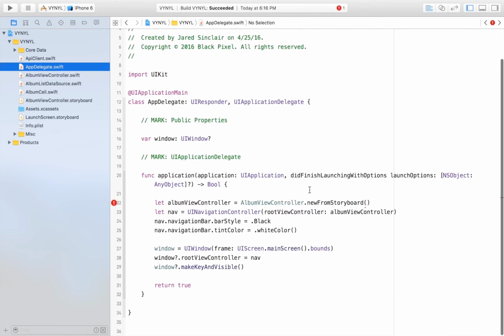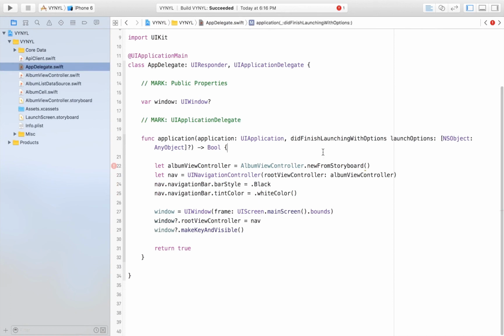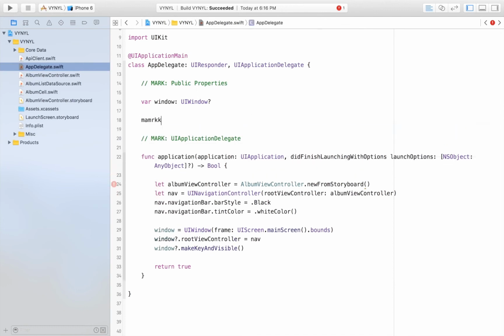So here's a good chance to see how you actually initialize our core data stack. We didn't do that earlier after we declared and implemented the class. So our album view controller is going to need an API client and a core data stack. We're going to have our AppDelegate be the thing that makes sure we have a persistent, strong reference to these dependencies for the lifetime of the application.